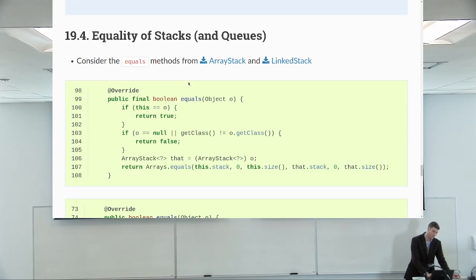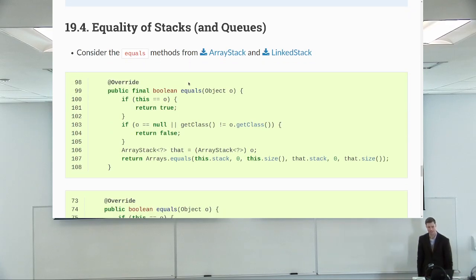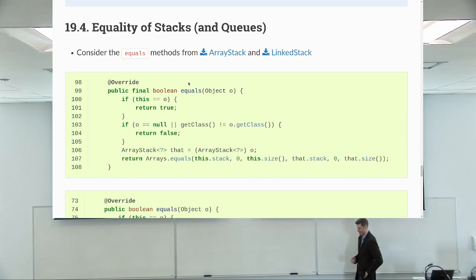So, I don't know if anyone's noticed this, but we've got a big problem with our stack and queue implementations. A huge problem.